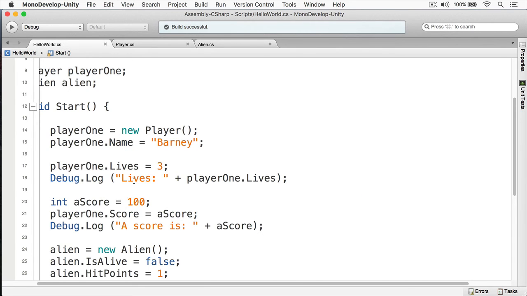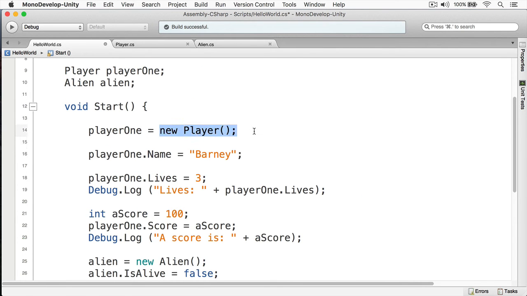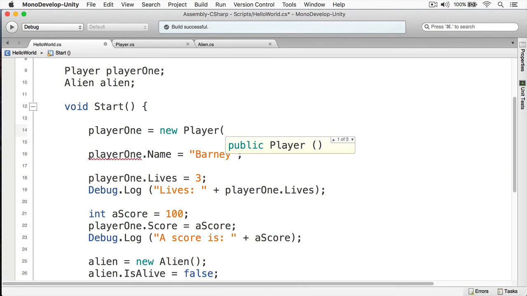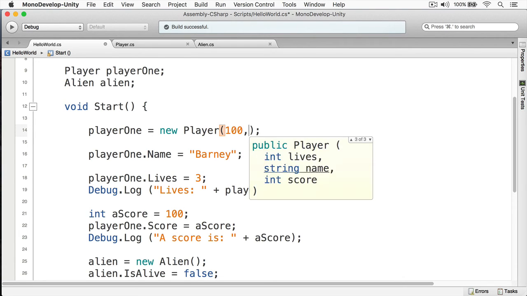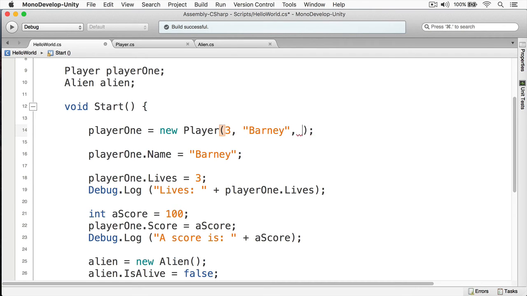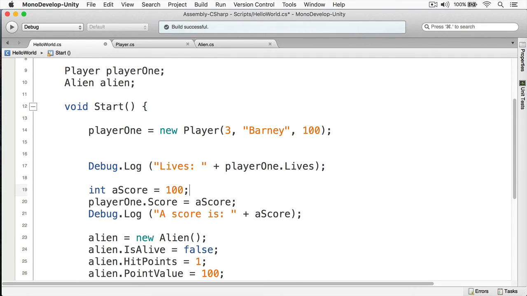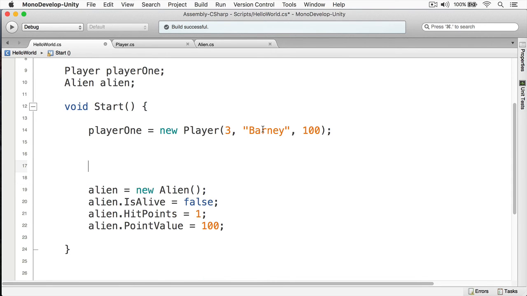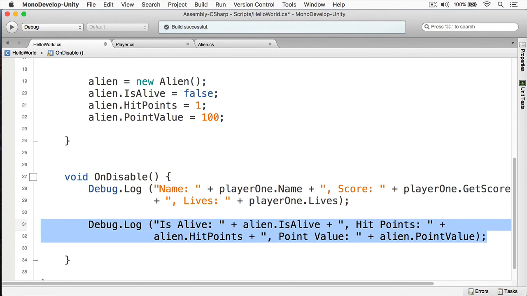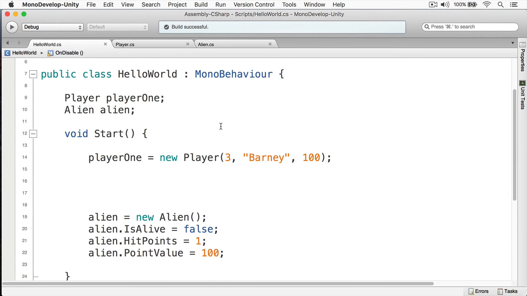And now when I return to Hello World, we have various different construction options available to us. I'll type new here, and I'll type player. And then when I hit the parentheses, you can see we can add in the score like that. Or we have other things too. We can put in the name. We'll say Barney. We'll put the lives as 3 and the score to be 100. Just like that. And if we remove this, like so, and we uncomment this, this will work exactly as it did before.